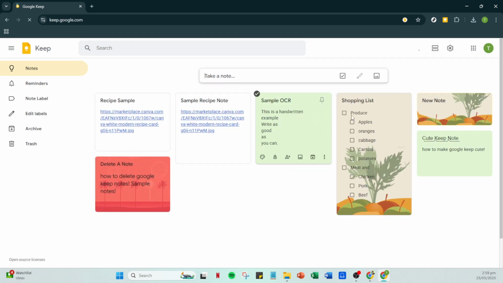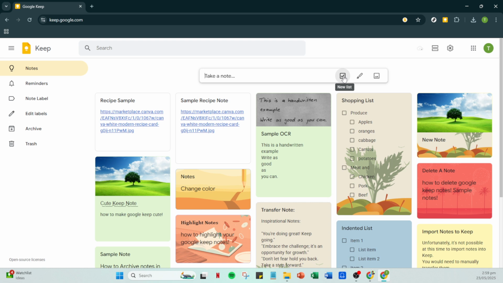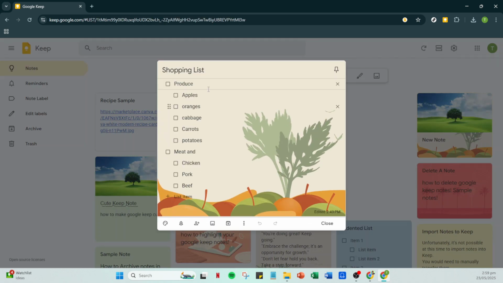Now that you have Google Keep open, it's time to create your shopping list. First, click on the plus sign or the take a note option, which will open up a box for you to start typing. Enter the items you need, each on a new line, so they're easy to check off once you're in the store. If you have categories for items like produce or dairy, you can use indents to create sections within your list, which can help keep things organized.